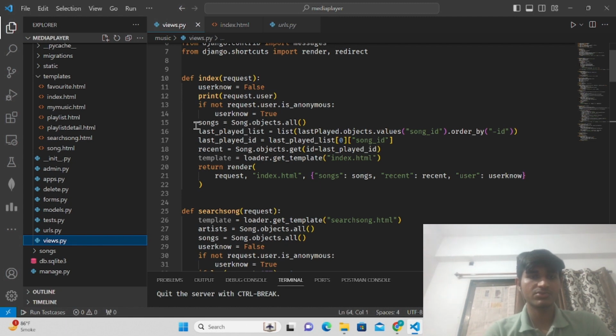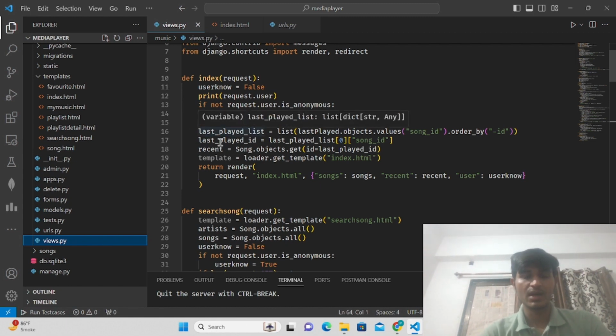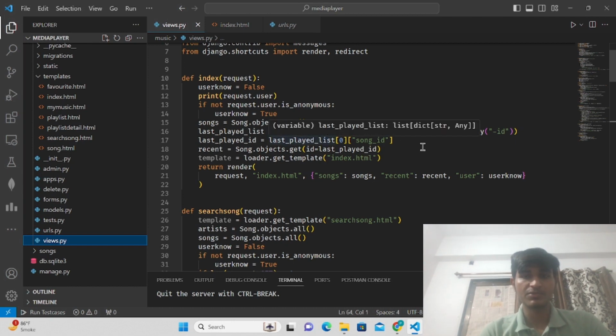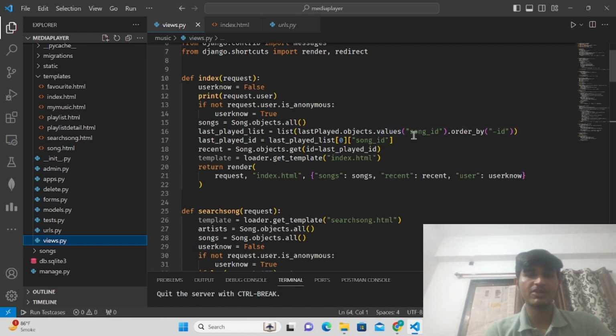So songs is equal to Song.objects.all(). Then we retrieve the latest song which I have played. We retrieve it from the song data's LastPlayed model. So last played model is equal to objects.values, and we pass the song ID, which returns the corresponding ID. We store that in last played ID, and from that ID we extract the source of that particular song, and store that in the recent variable.